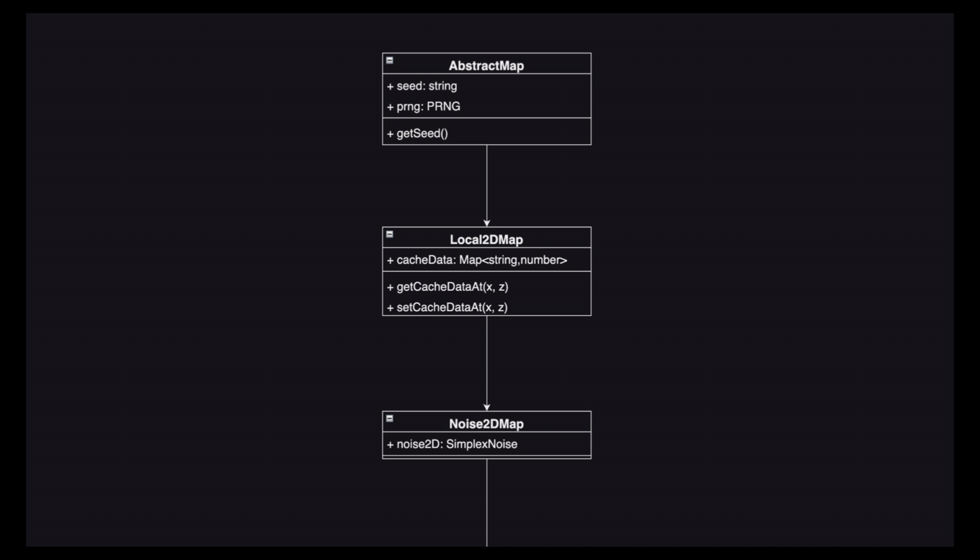I started out by defining a root class named AbstractMap. This class contains the world seed and a prng function. The prng stands for Seeded Pseudo Random Number Generator, used for producing sequences of random numbers. The core property of this function is that it is deterministic, so under the same seed and the same execution order, it will produce exactly the same numbers.